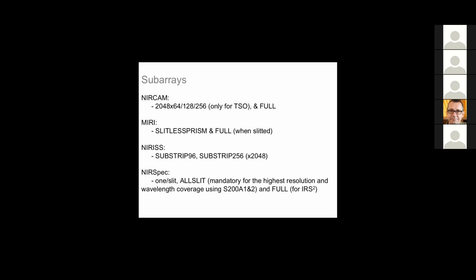Subarrays, finally. For spectroscopy, several subarrays have been designed. Basically, they will all extract the entire columns on the detector, but they will only select a subset of rows. This is true for NIRCam using different sizes. This is also true for NIRISS. Full options are also available. And for MIRI, if you do a slitted spectrum with the LRS, you can only read out the entire detector. But for the LRS slitless option, there is a dedicated subarray around the spectrum.